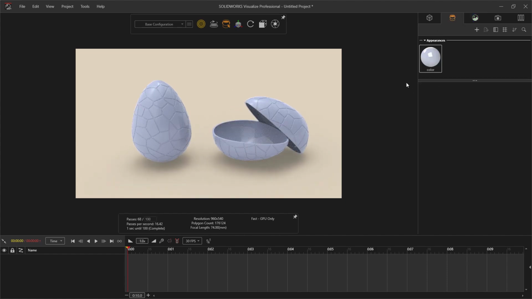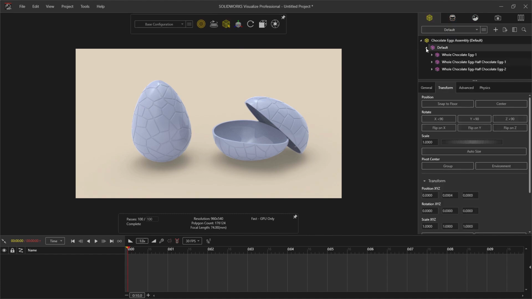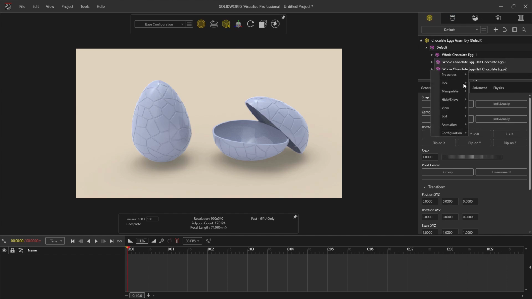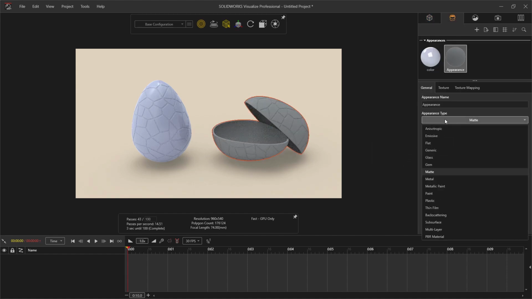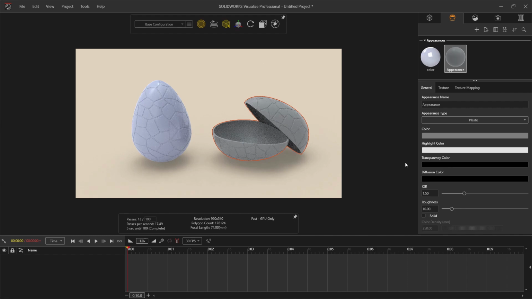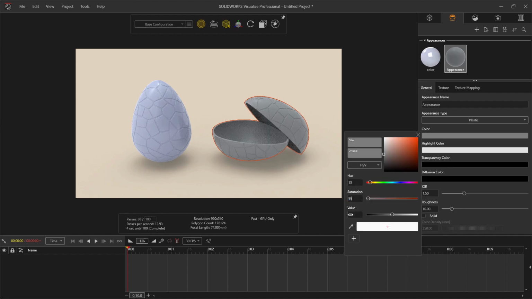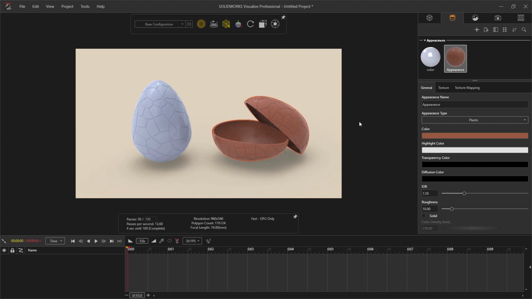Moving on to the appearances, I need to go to the Model tab and drop down the menu. Selecting both half eggs, right-click, Edit and assign New Appearance. Under Appearances, change the New Appearance type to Plastic. Edit the colour to a chocolate brown. With the current settings, the appearance does look chocolate-like.